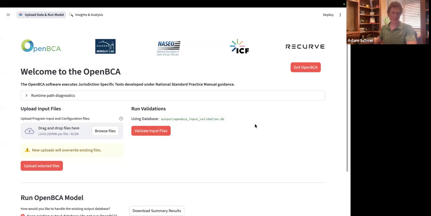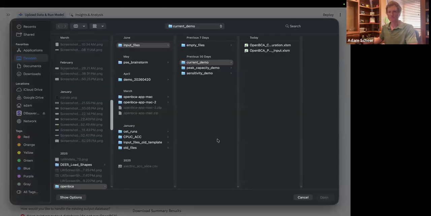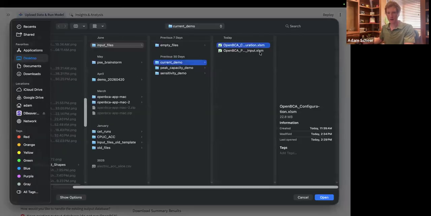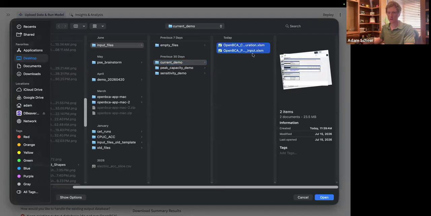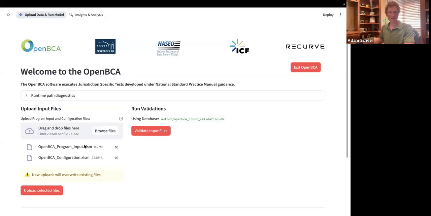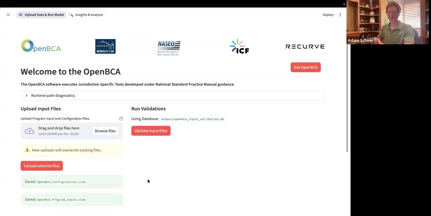On this landing page, the first thing you will want to do is select your populated input files and upload them. So I just click Browse Files and I can select my configuration file and my program input file. Go ahead and stage those and then hit Upload Selected Files, which will make them available to the OpenBCA.